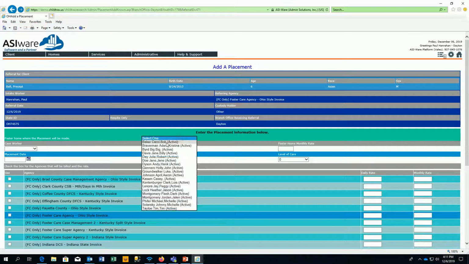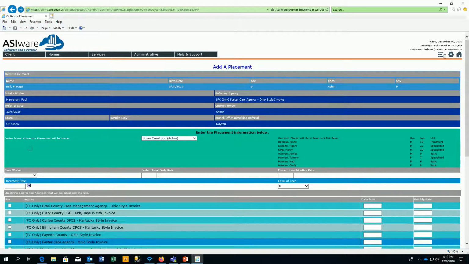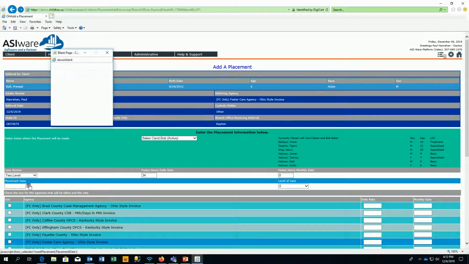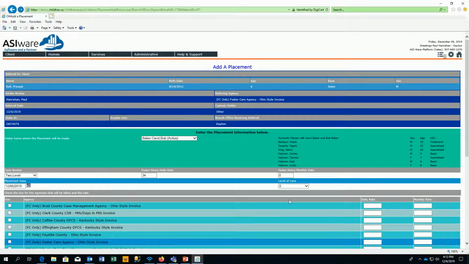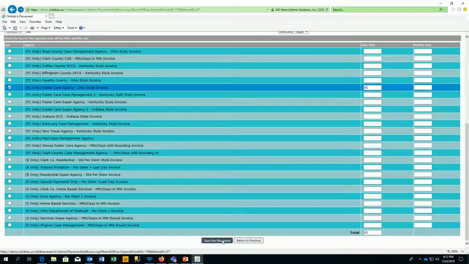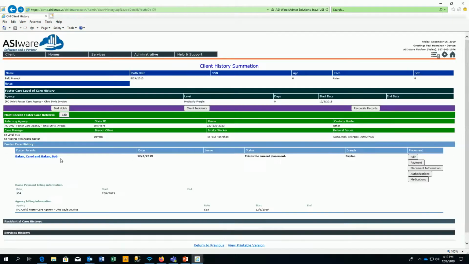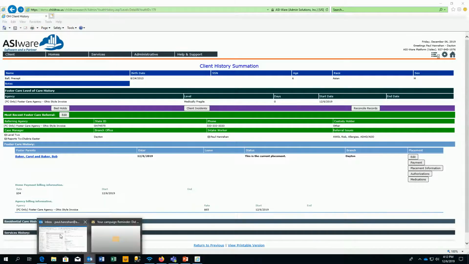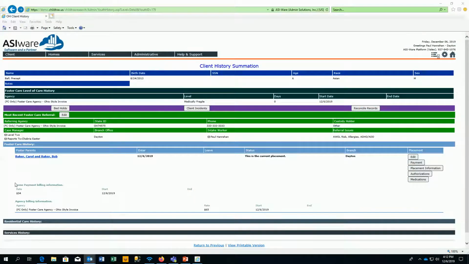We'll put this child in the Baker home. We're going to make level 2 the caseworker, invoicing $34, no monthly rates, placement date today, level of care, medically fragile, $65. Now let's go ahead and make this placement, and then here in a second my email is going to ding, and I will pull that email over so you can see it.